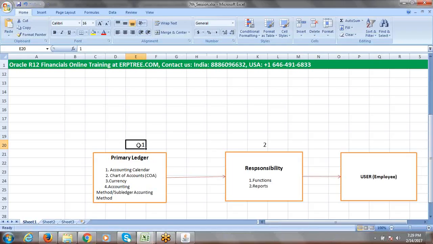So process wise, first we'll create the primary ledger. After creating the primary ledger, we'll create the responsibility. As a third step, we'll assign the primary ledger to the responsibility. Then as a fourth step, we'll create the user. As a fifth step, we'll assign the responsibility to the user. Okay, this is the process we are going to follow. Anyway, I'll be explaining it at a very detailed level. If you are getting the point from here, okay, or else we'll do all of those in the system, and before that we'll discuss and then do it.